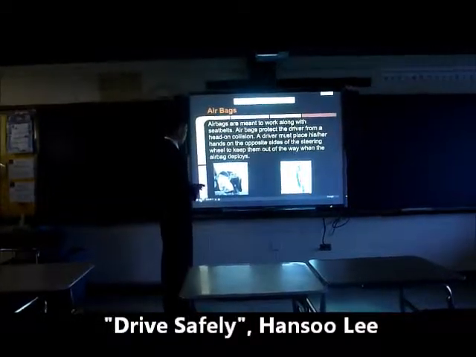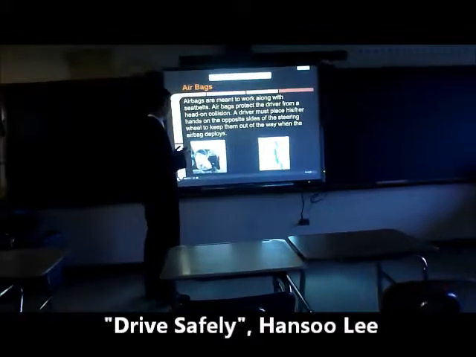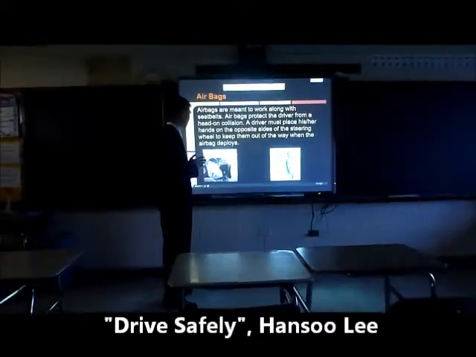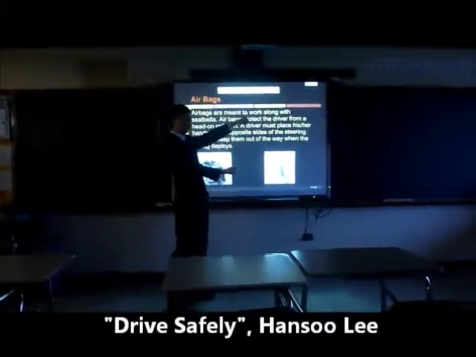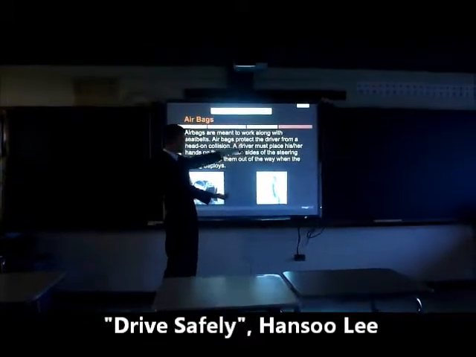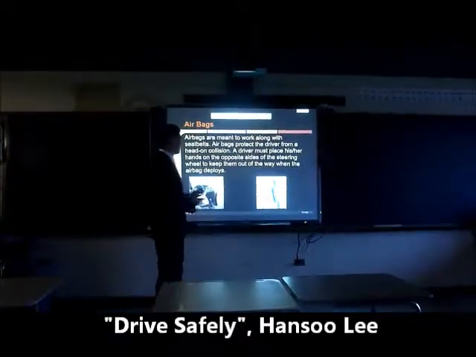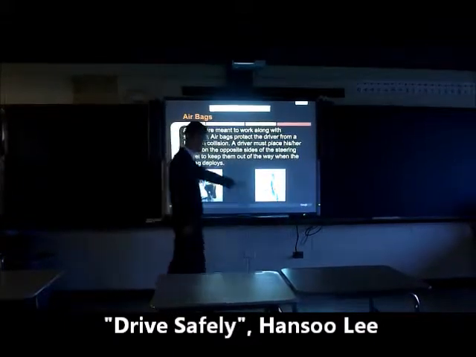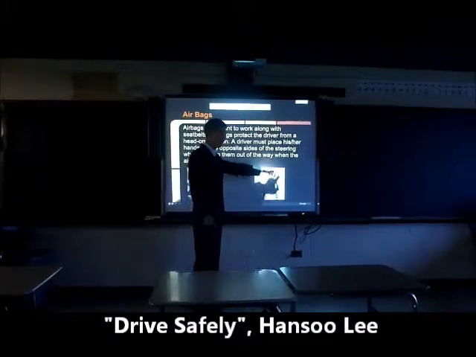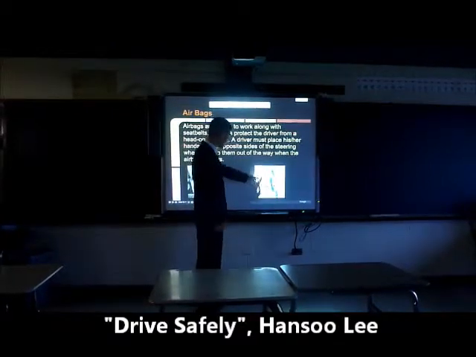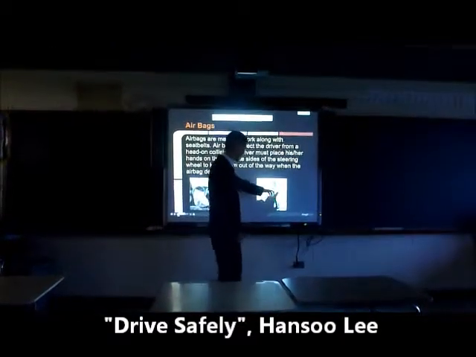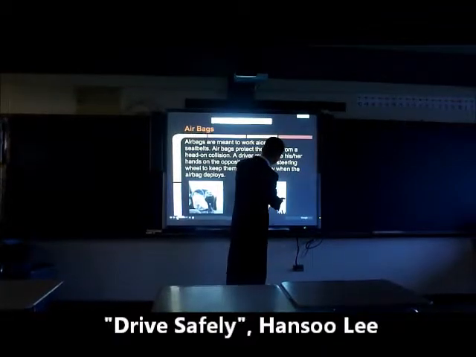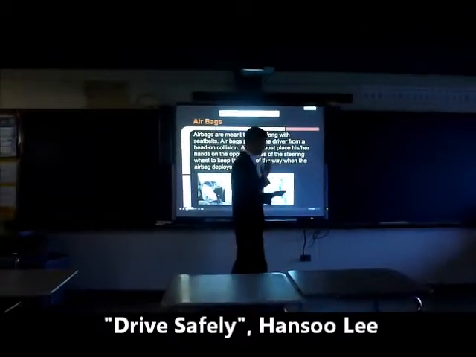Airbags. Airbags are meant to work with seat belts. Airbags will protect the driver from a head-on collision. You must place your hands on the opposite sides of the steering wheel and keep them out of the way when the airbag deploys. This illustration shows how it works: the crash sensor picks up the crash, it goes to the inflator, nitrogen gas forms, and the airbag deploys.